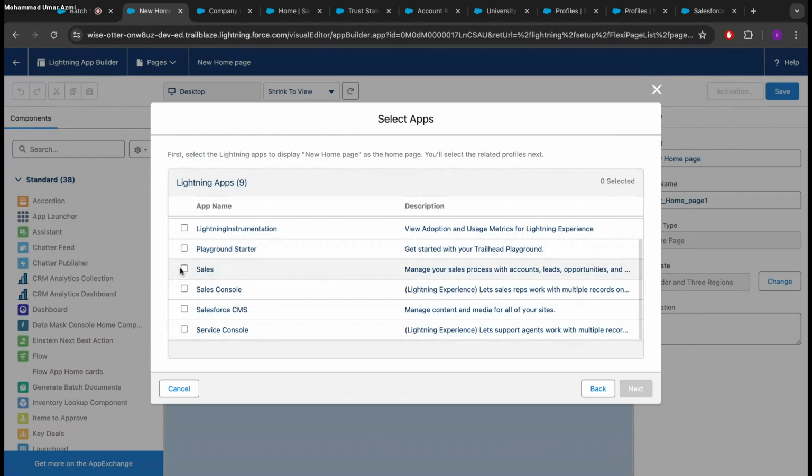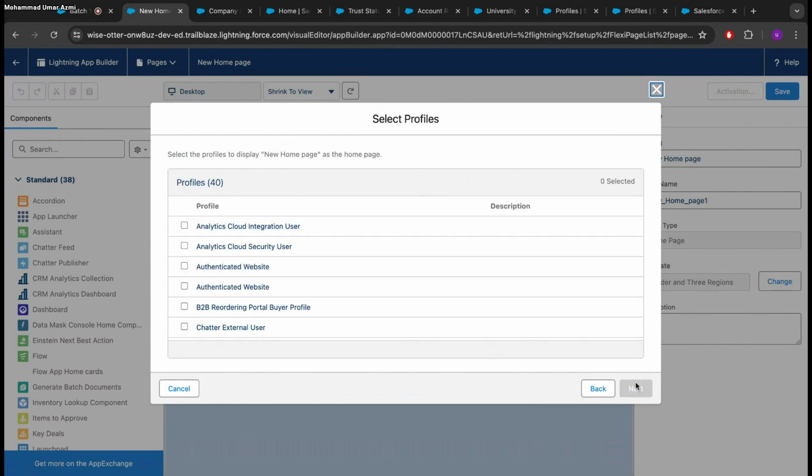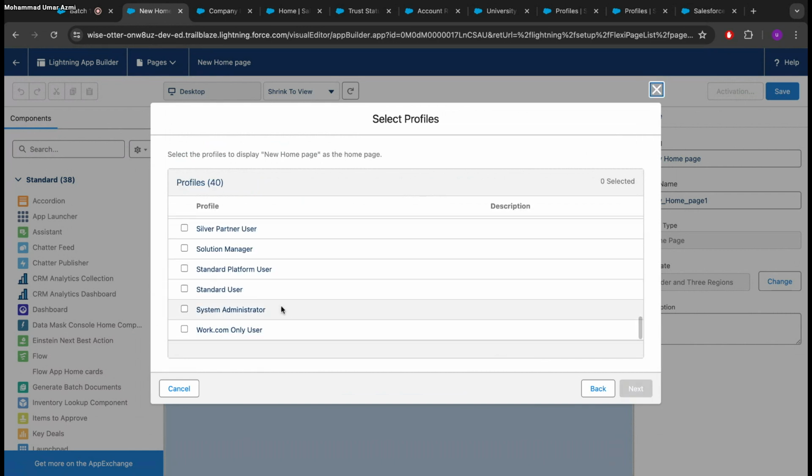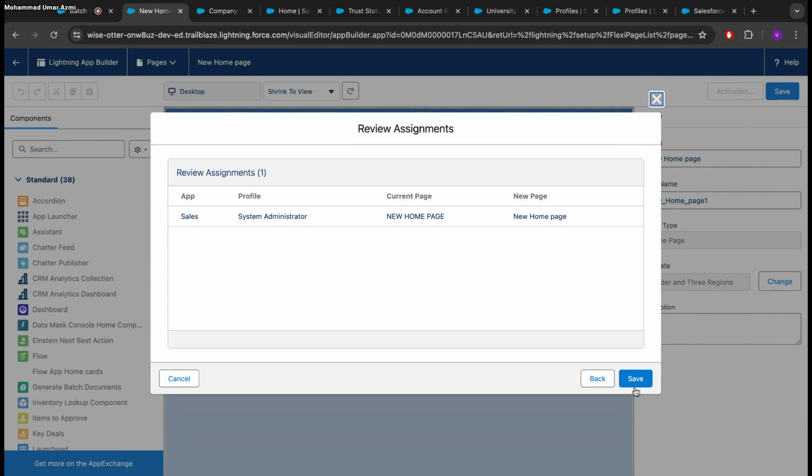Okay, as of now I'll do it for sales itself. Not sure why the service app is not coming up. Okay, the console apps are different. We cannot customize directly to the home pages, so that is one difference. That's why it didn't come up. Okay, and I'll put it as admin.